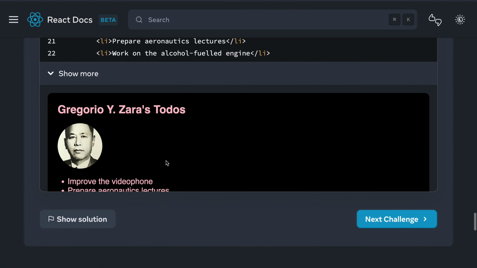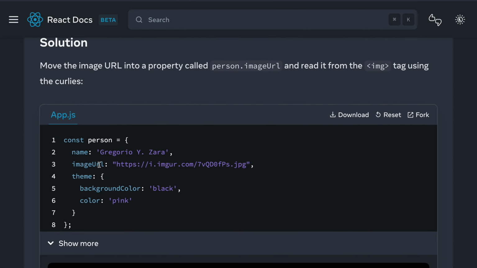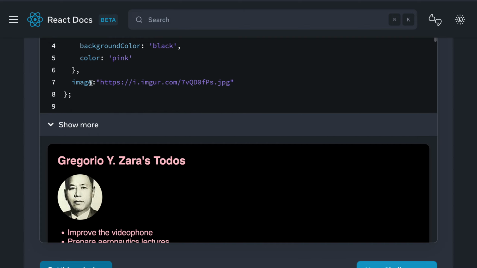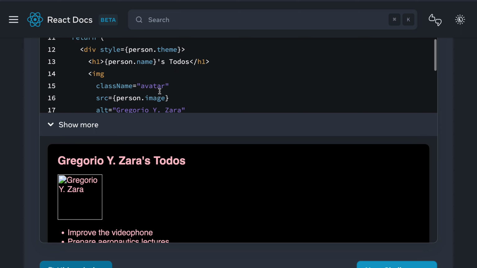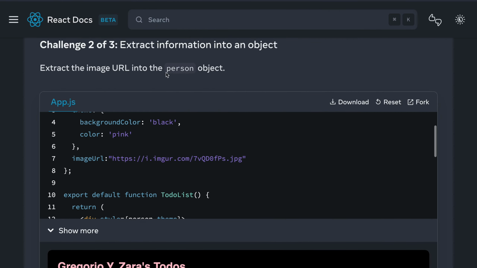Yeah, Gregorio is here again. Let's see the solution. I'm not sure whether this is the proper solution they want. Oh yeah, they want image URL. Awesome. Let's add this as an image URL. Always give proper names because it's important that your code is readable by other people as well.